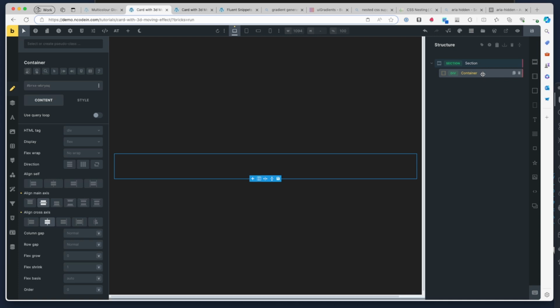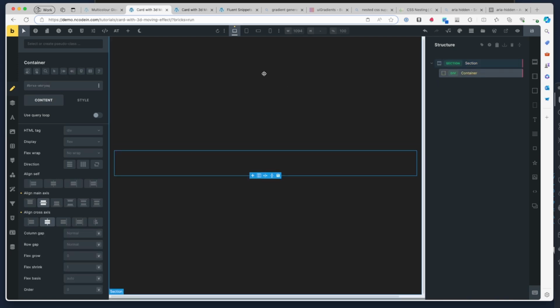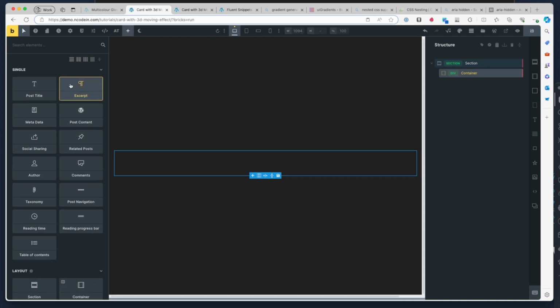And all I'm going to do first is replicate what we had before and just get the structure in place. And then from there, we'll start doing the CSS and start styling things out. Right, so let's select our main container. Let's go over here. We're going to start adding some elements in.